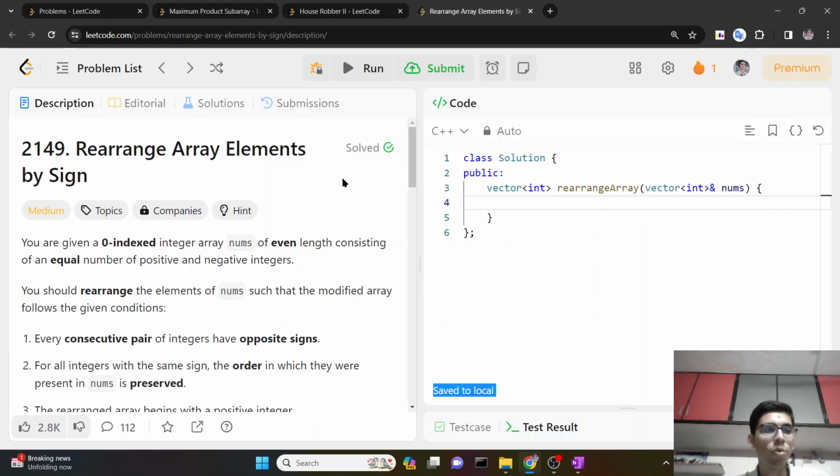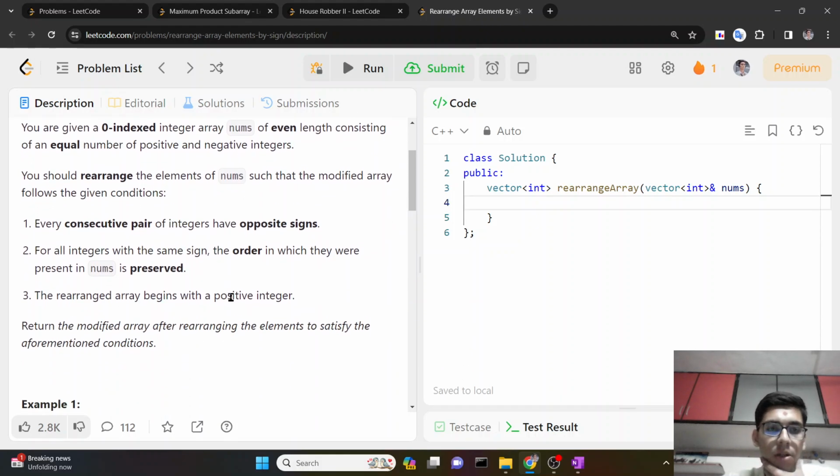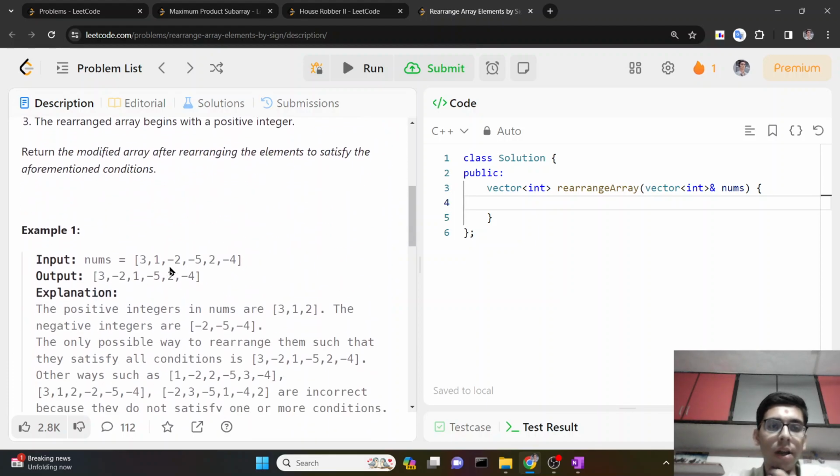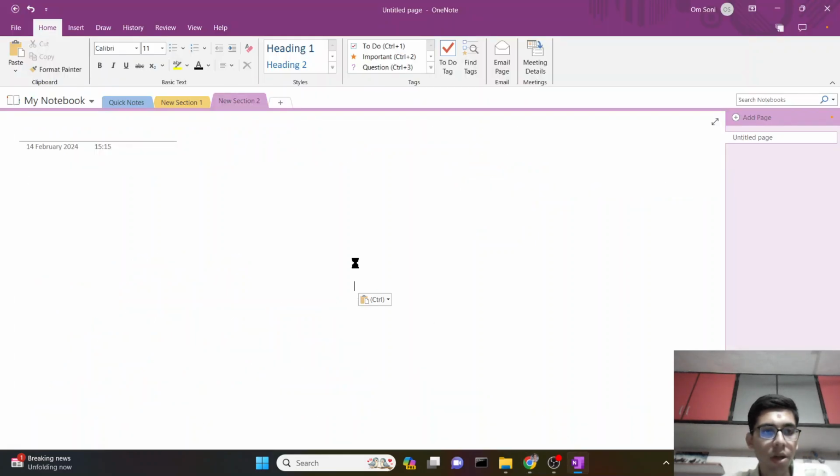Hello everyone. Today we are going to see today's LeetCode problem, that is Rearrange Elements by Sign. What the problem states, let's take one example and try to understand the problem deeply. So an array like this is given to us over here.